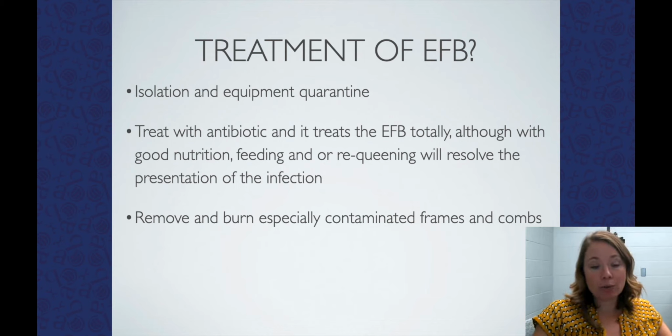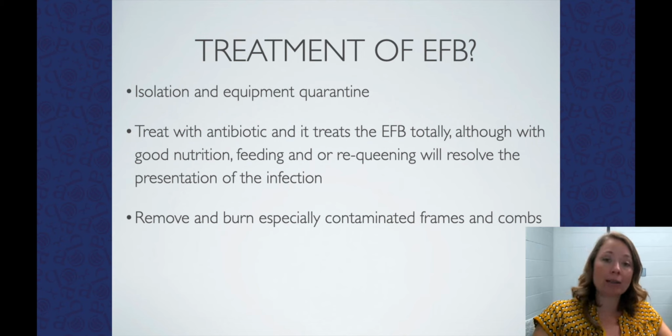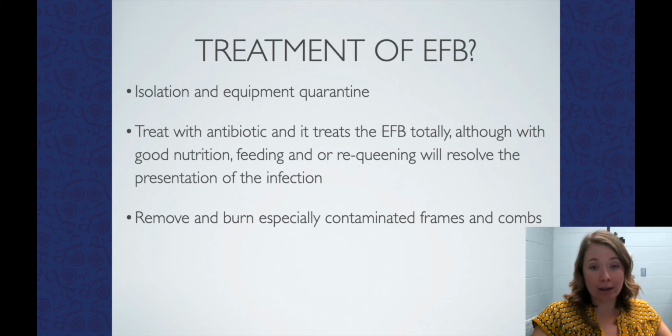You can treat with the same antibiotics as for American Foulbrood to treat European Foulbrood, although again, it's not as essentially needed, and you're going to want to restrict your antibiotic use anyways. No matter what, the antibiotics require a veterinarian prescription, and if you can easily resolve it with requeening, making sure there's good nutrition, feeding your bees, then there's no reason to be using an antibiotic.